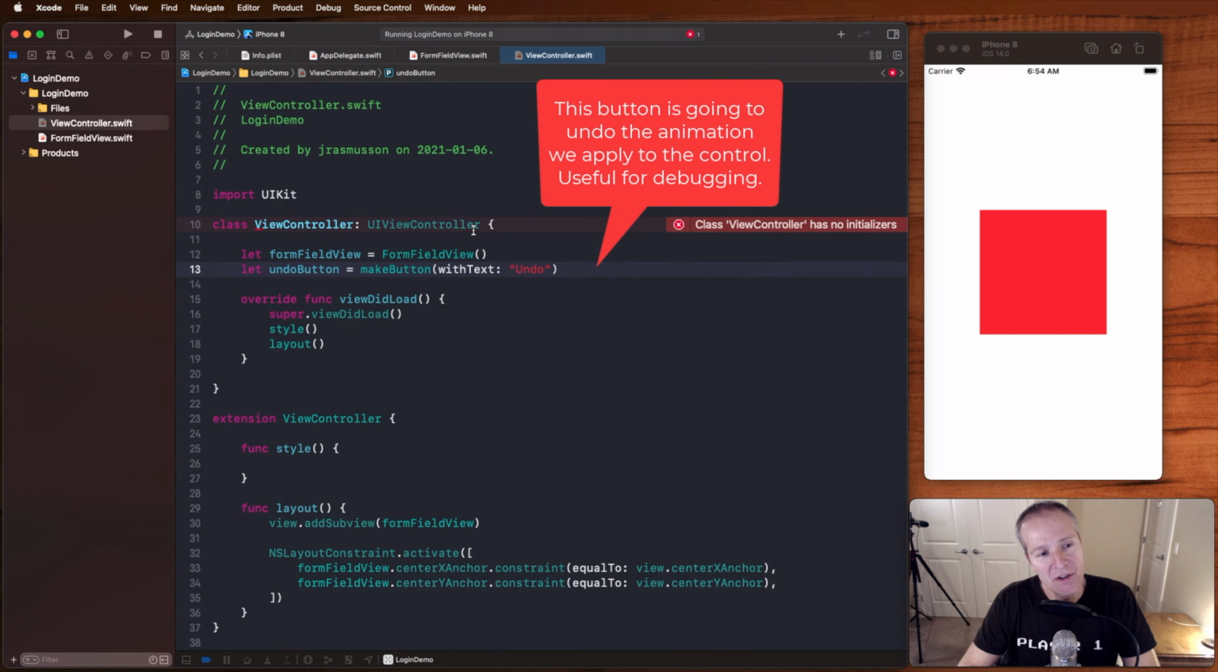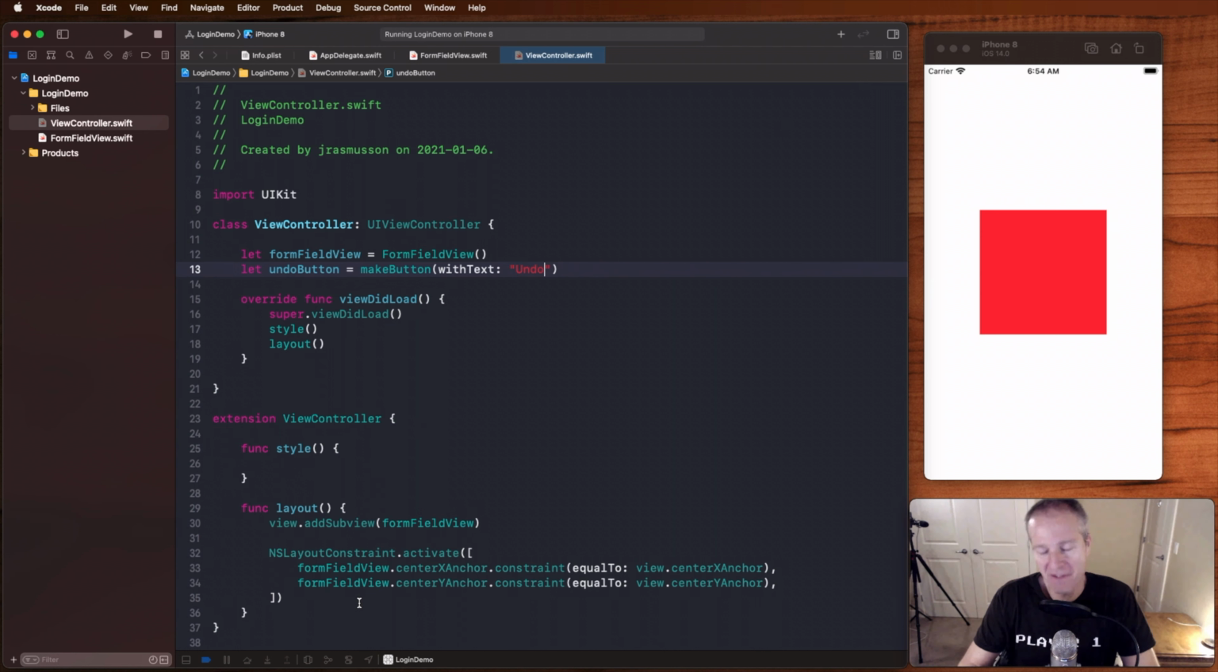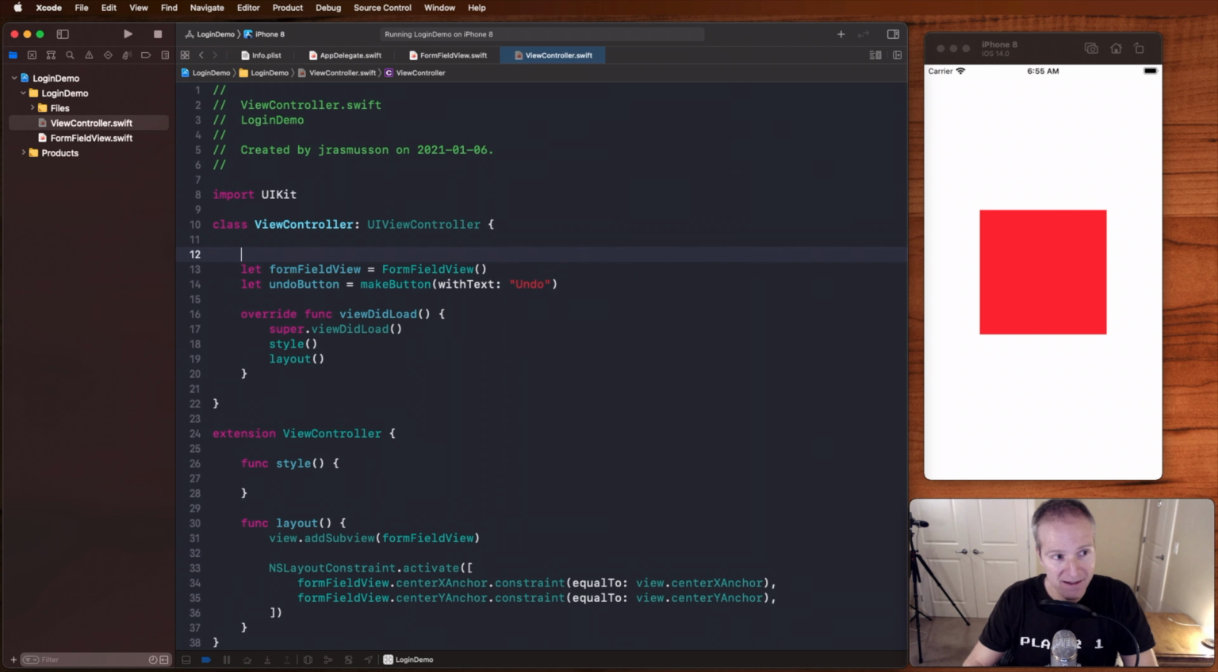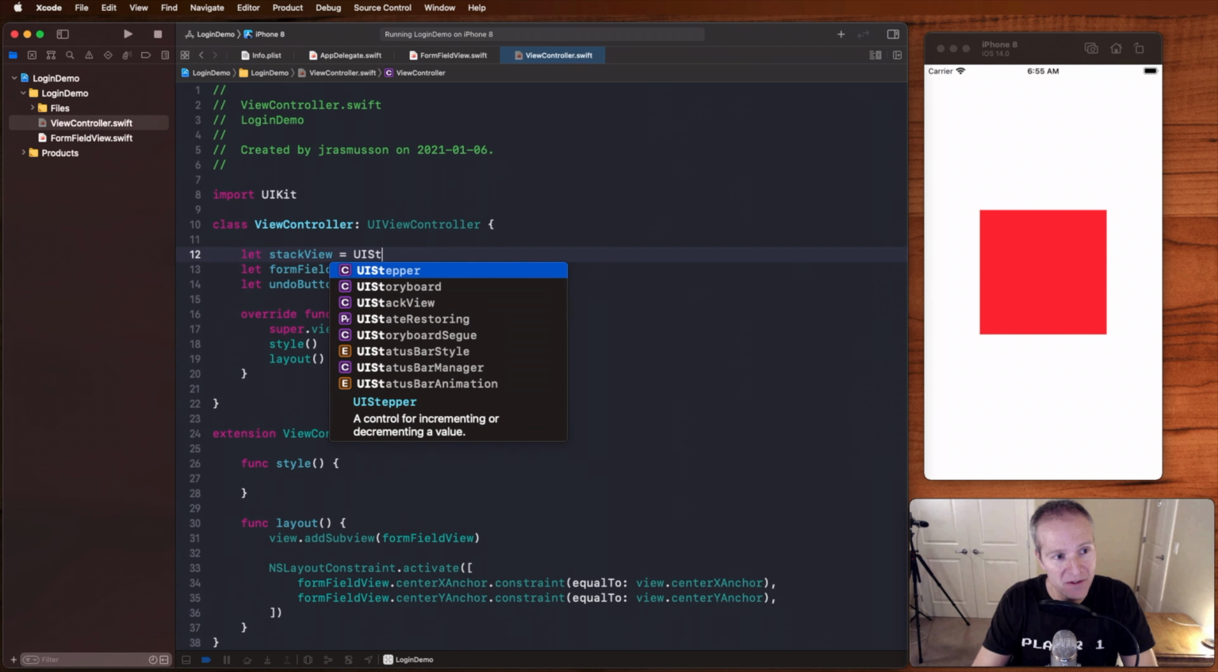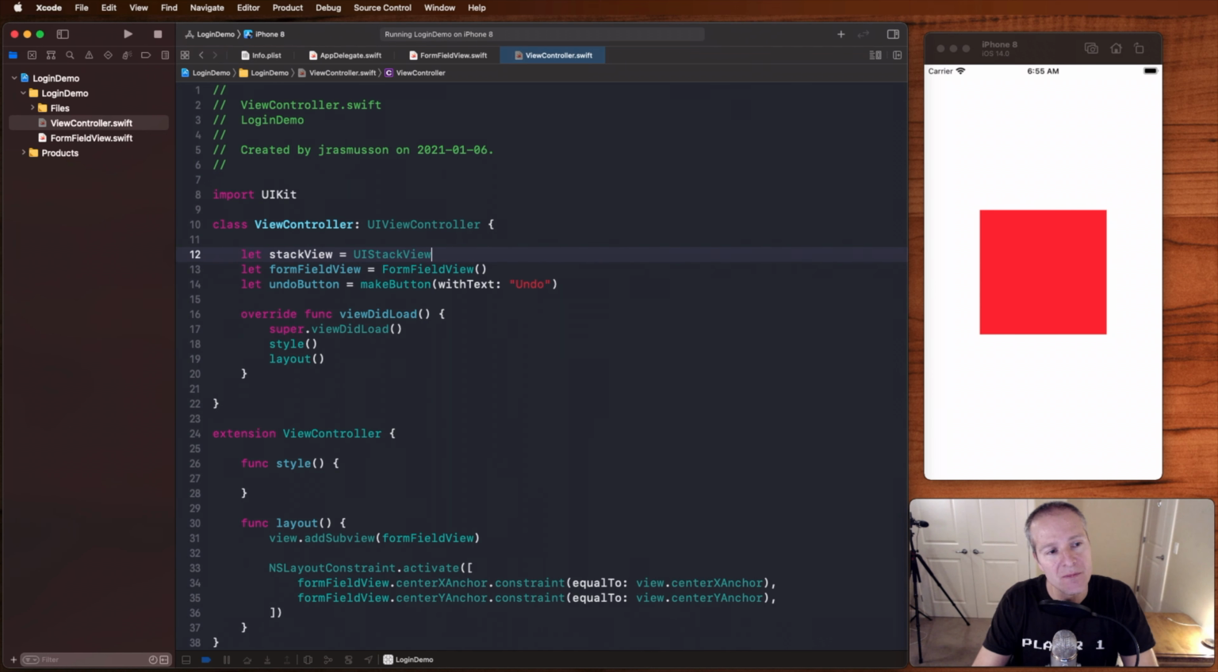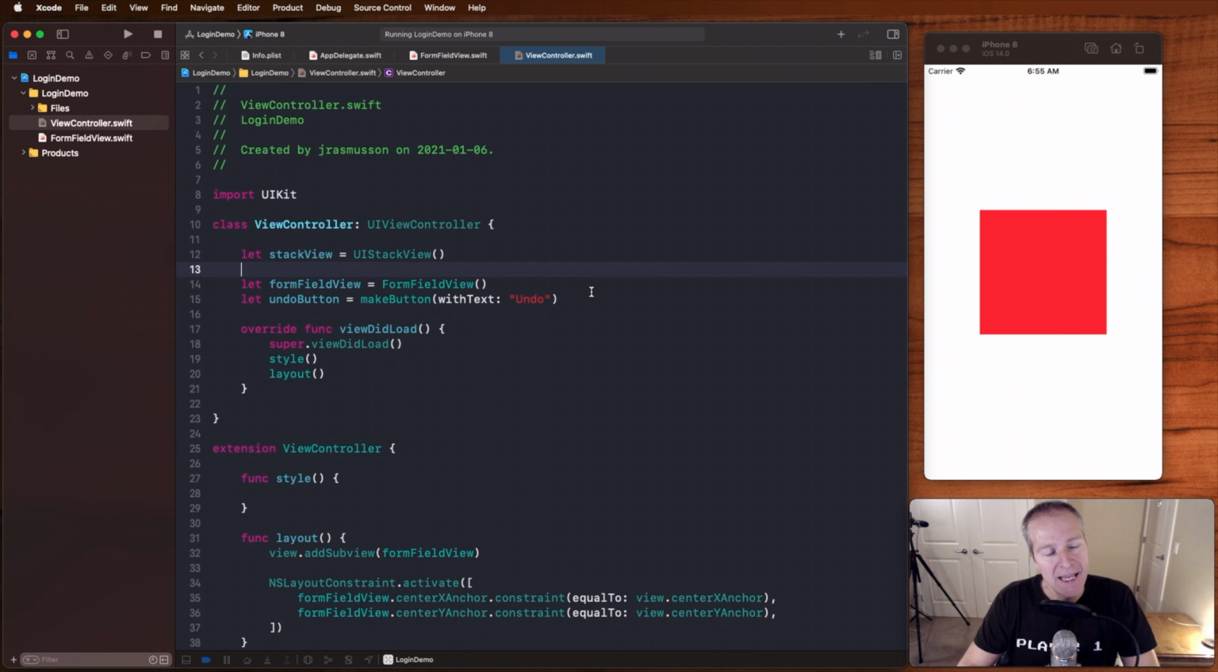Now what I really want to do is, I could go ahead and add this and just stick it under my form field, but I find it really easy just to stick these things in a stack view. With the stack view, I can just put the stack view into the view controller, add as many things as I want to it, and not have to worry about the layout of every individual element in there. So let's do that. I'm just going to create a stack view at the top here. This is just going to be a plain old UI stack view. And let's go ahead and style it up.